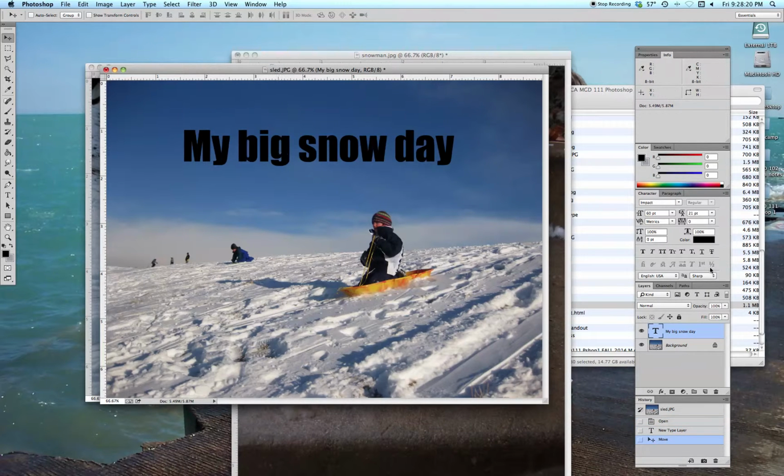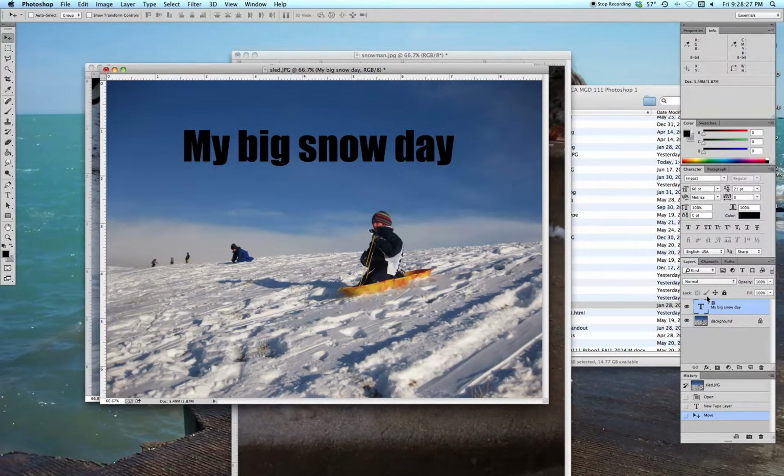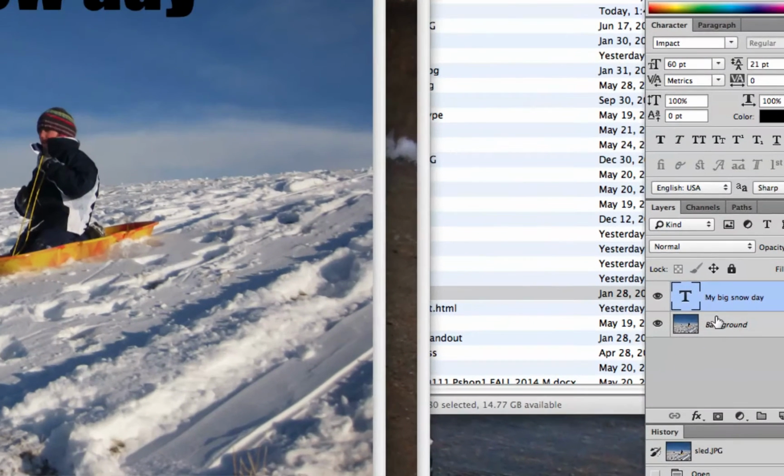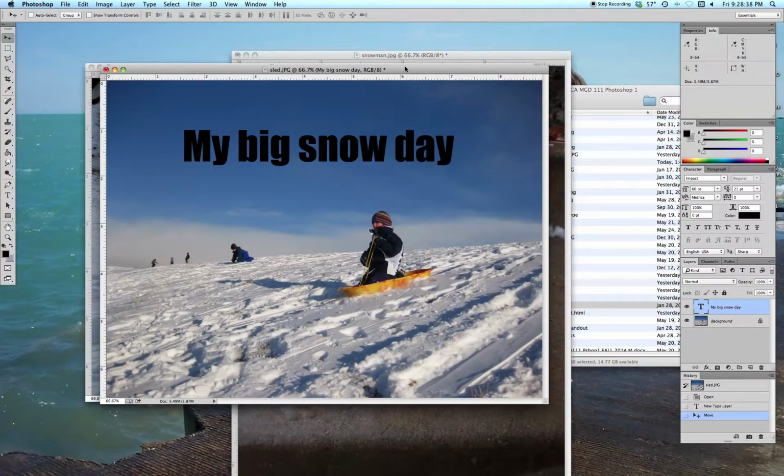And just as a reminder, we need our layer palette handy. If you don't have the layer palette out, you should have that at all times, even if you're not working with layers. Now the cool thing about type is when you add type, it creates a layer, but it also names it according to what that type says. So that's kind of cool.